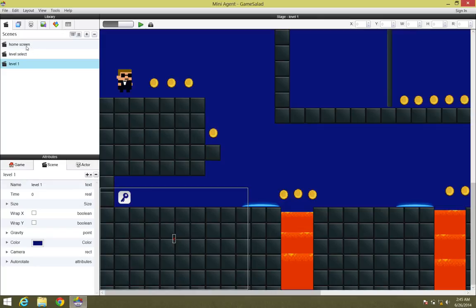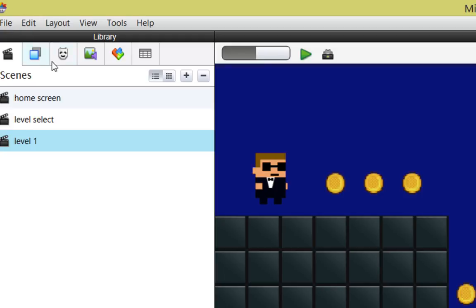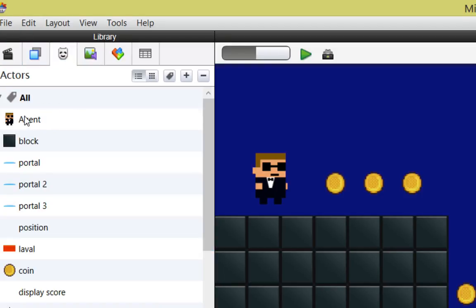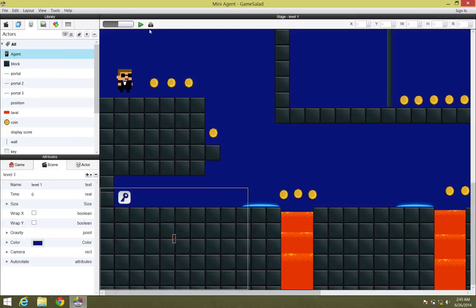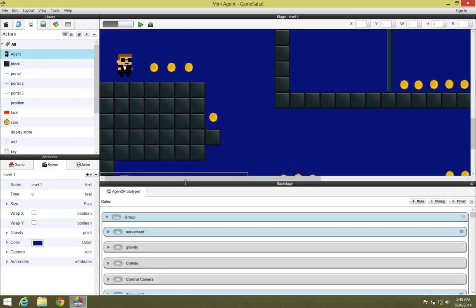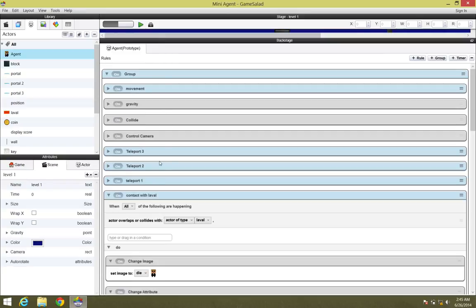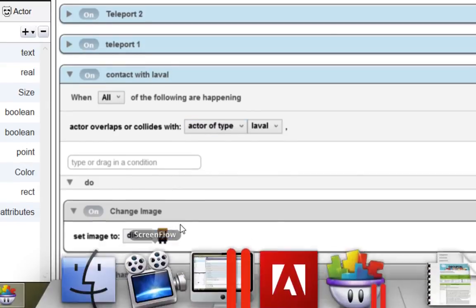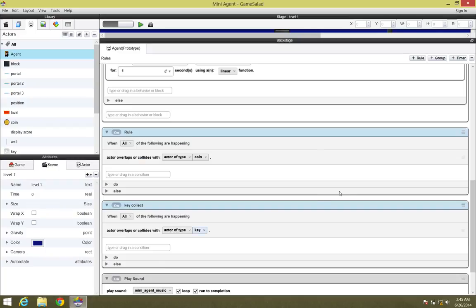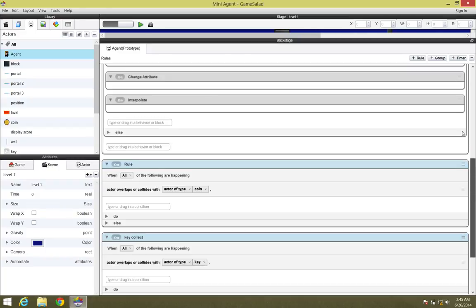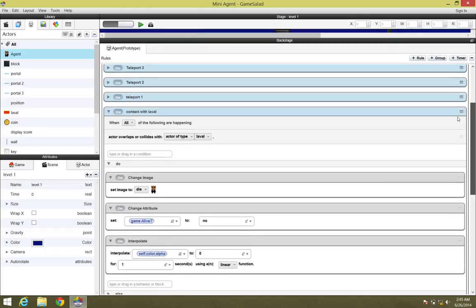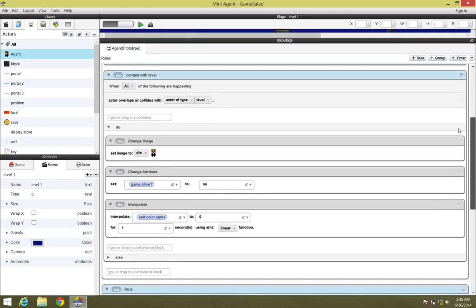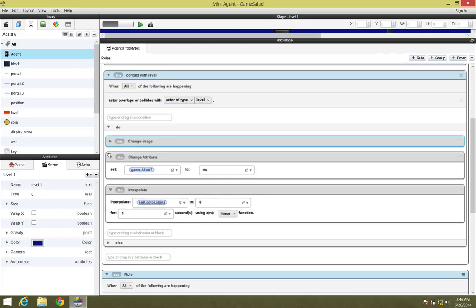So this is actually pretty simple to do, and what we want to do is click on the actor tab. We're going to click on our agent, and I'm going to open up the backstage. And inside the backstage, we created a rule that says when our agent comes in contact with the lava, then what do we want to happen? Well, we changed an image, and of course we changed an attribute. But we also want to change the scene now. So really simple stuff. When our agent comes in contact with the lava, we can close these down.